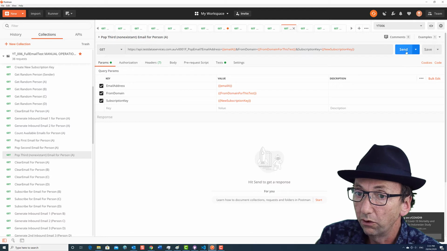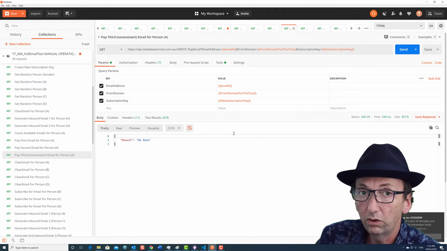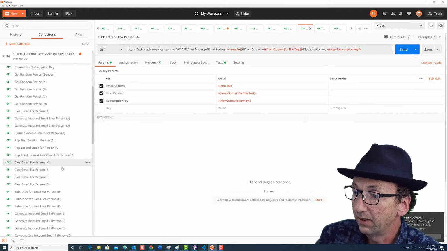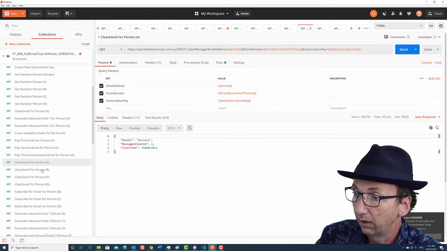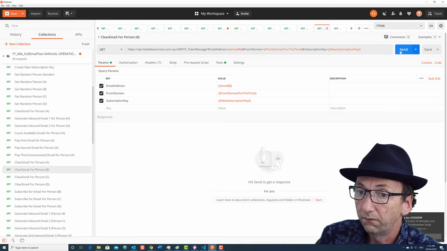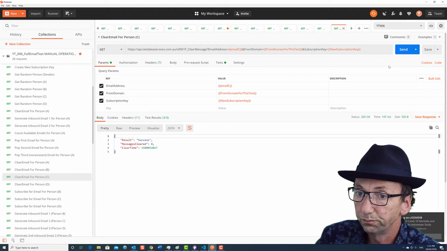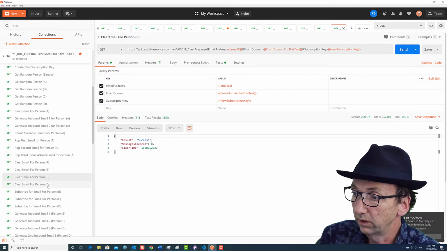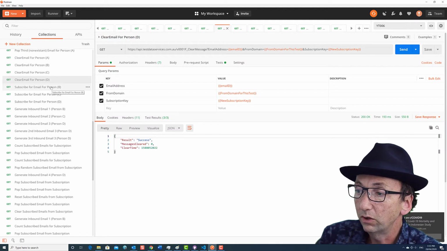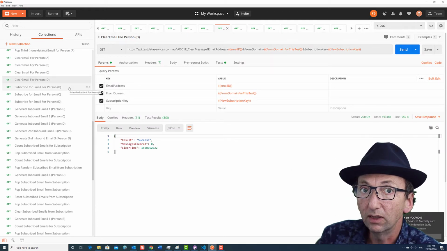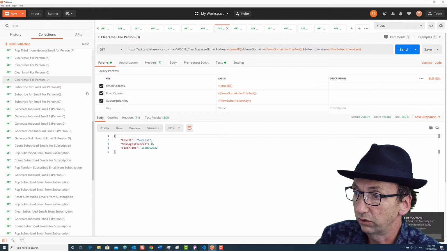Now, if I do a third pop, it's not going to work because there was only 2 messages. Now I'm going to clear, like reset if you like, all 4 of these email addresses. Oops, I didn't do D. There we go. And now I'm going to do what's, I think, the most powerful email feature of this tool.